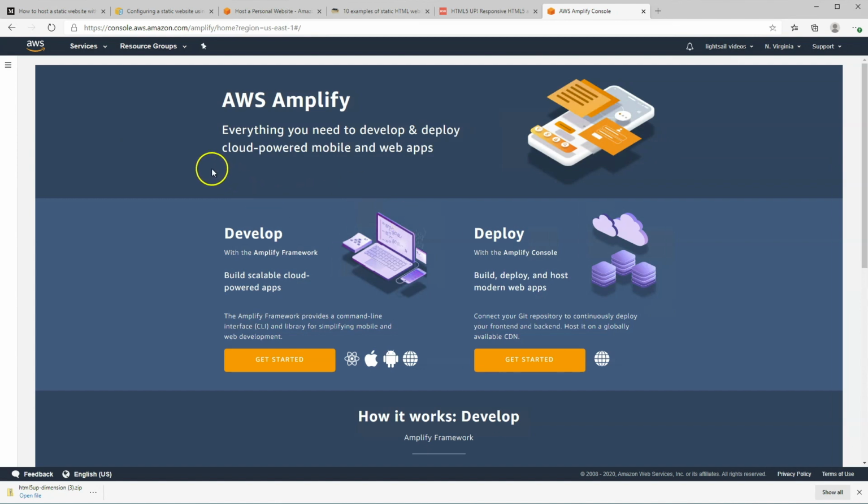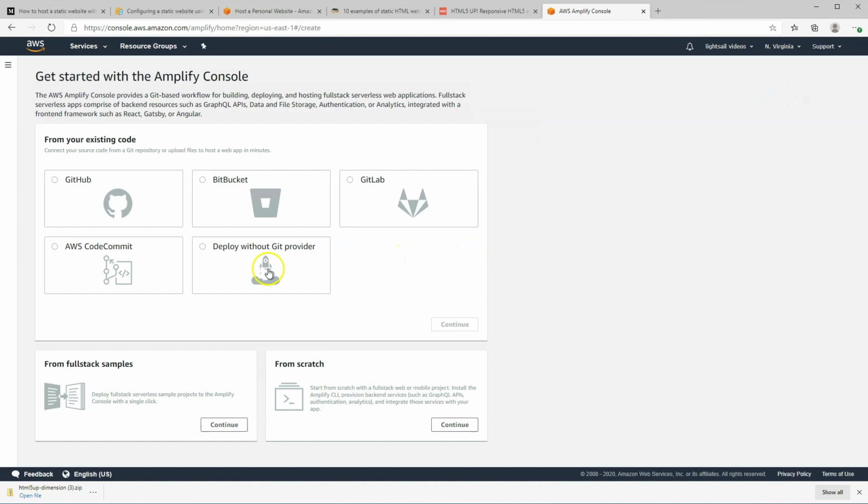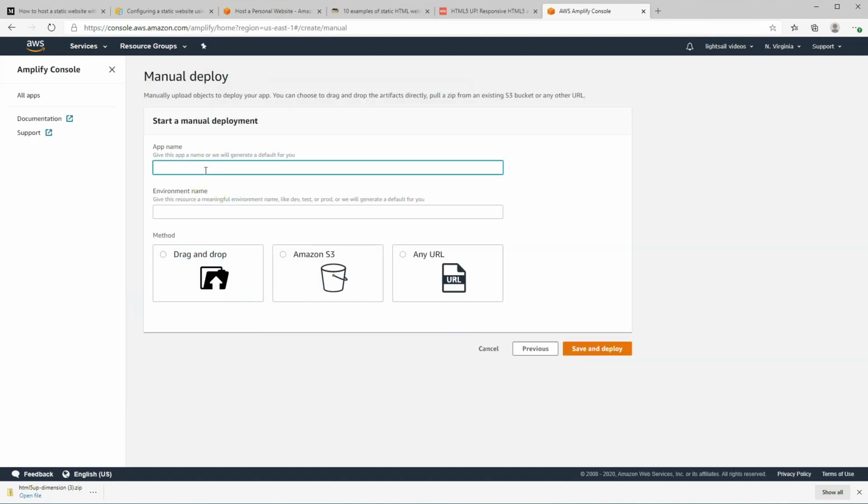Then on the Amplify console, we'll click on this menu icon, click All Apps, click on Connect App. There are several ways that you could get your static code onto this service, and they provide you with GitHub, Bitbucket, GitLab, CodeCommit, several code repositories. We'll do deploy without a Git provider. Give our application a name. Environment, we'll leave as prod.